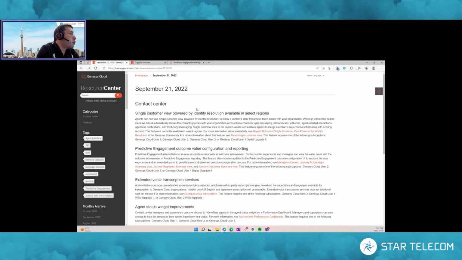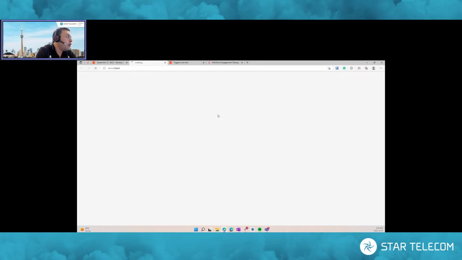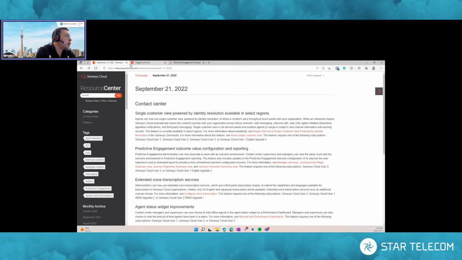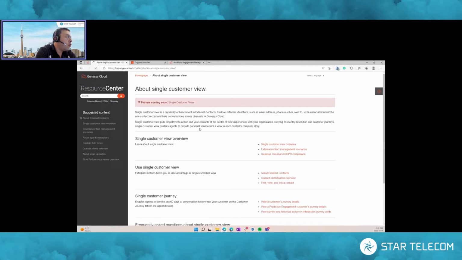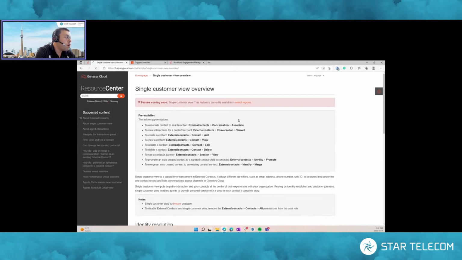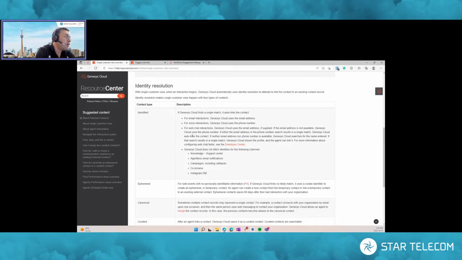So here's now the September 21st, 2022 release notes for Genesys Cloud. Very first one under the contact center is single customer view powered by identity resolution, available in select regions. So the goal of this new feature, oops, wrong link there, everybody. Sorry about that. The goal of this new feature is to give the agent the ability to merge different contact types into one single external contact record. So what do I mean by that?